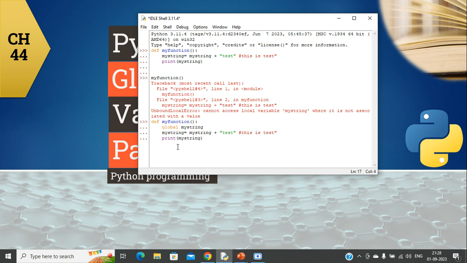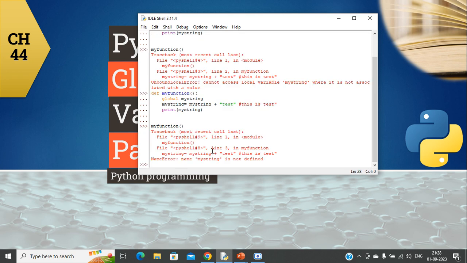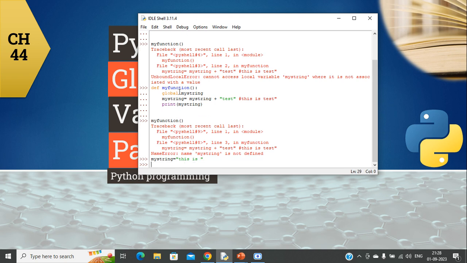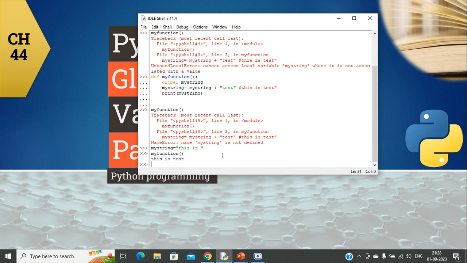Let's see. Now I'm just simply running this one. Let's see what it will say. So here my string is not defined. Right, now I'm going to define it: my string equal to this is. Now I am going to use my function. Now let's see how it is working.